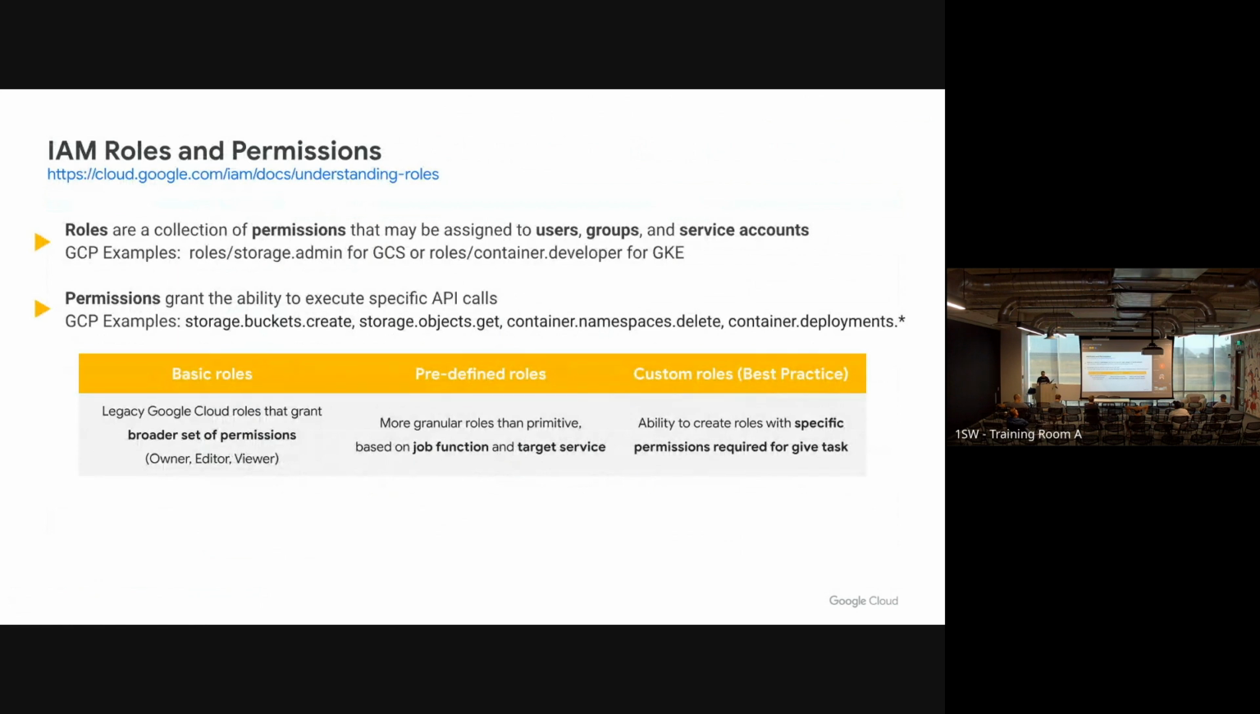Roles and permissions, we mentioned this. So in Google Cloud, we come with a very small set of basic roles, like owner, editor, viewer. I use these a lot in demos just because they're always there. They're easy to start with. You probably don't want to be using them too much in your environments. There's also predefined roles, so they're more granular. They're based on job function or target service. Like storage admin means everything you can do with Google Cloud Storage.